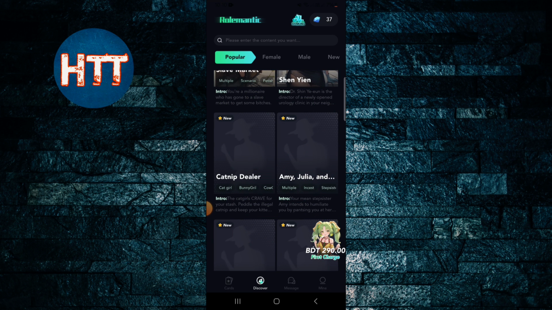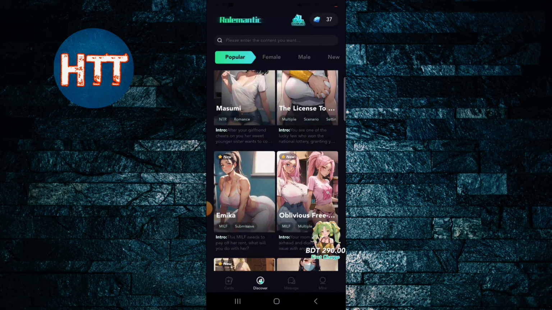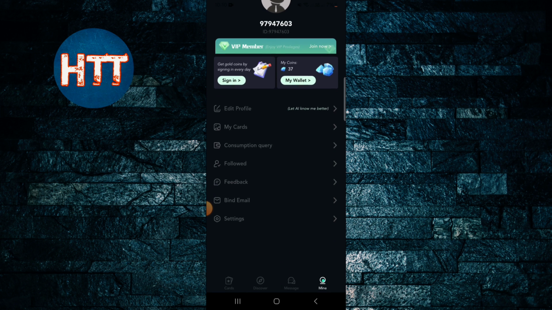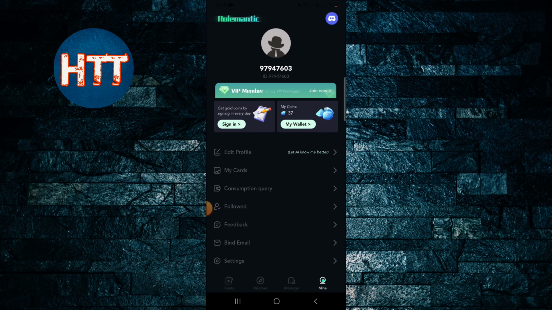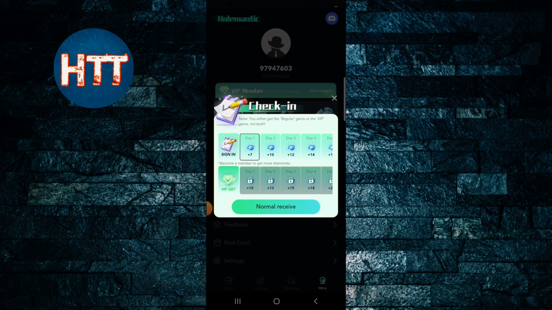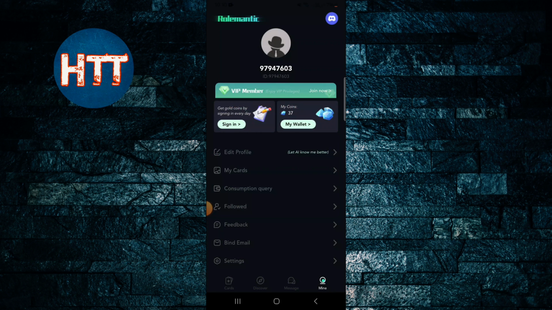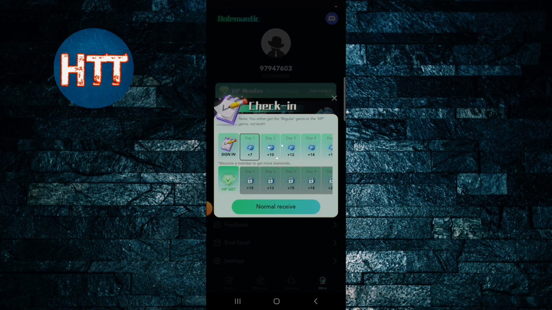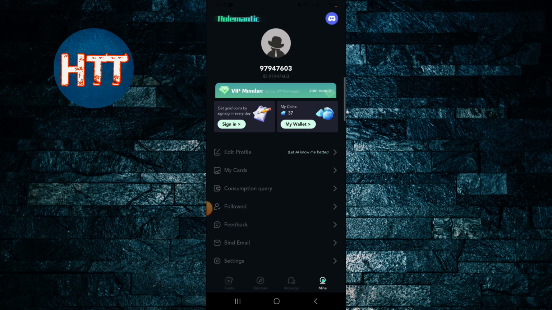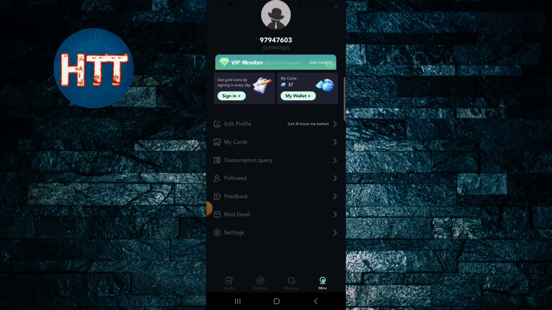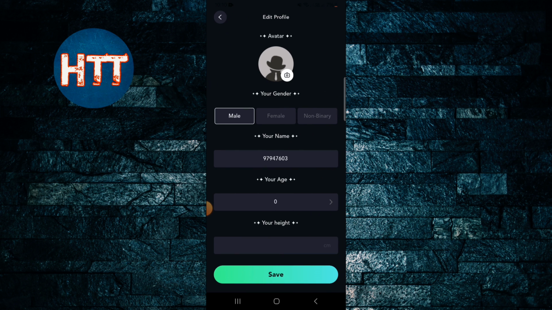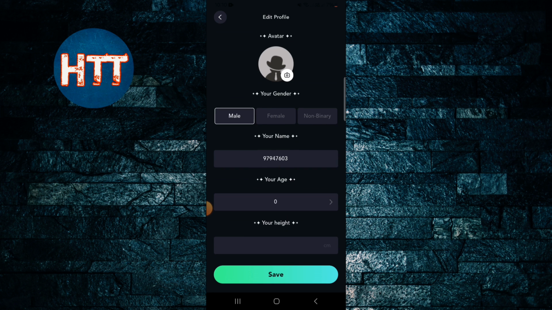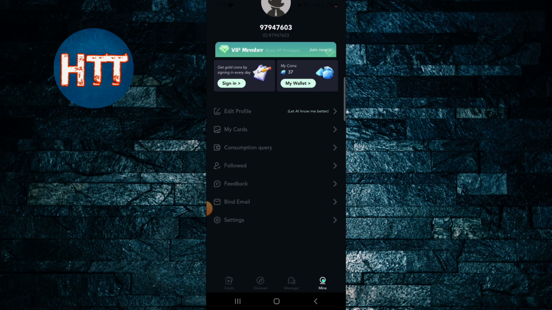First of all, you need to create your account if you want to get all the features. You can create your account through this. Simply tap on sign in, then sign in. Okay, wait a second. So my profile, okay, so you don't need to create your account.